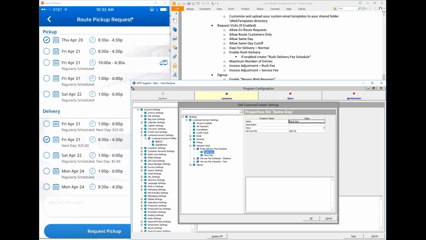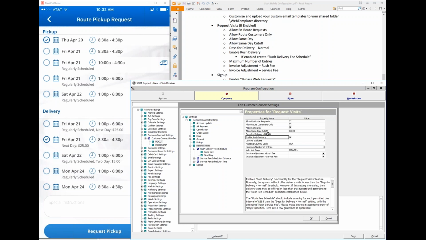You can see same day again. This is a different configuration, but when we configure the rush delivery, first thing we do is enable rush delivery, and then we say how many days out do we consider to be a normal delivery, and that is going to be 2 days away. So if I request on Thursday, and if we don't run on Saturday, then a normal delivery would be Monday. 2 days out from Thursday would be Monday.